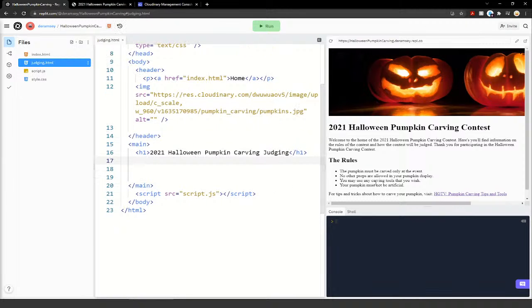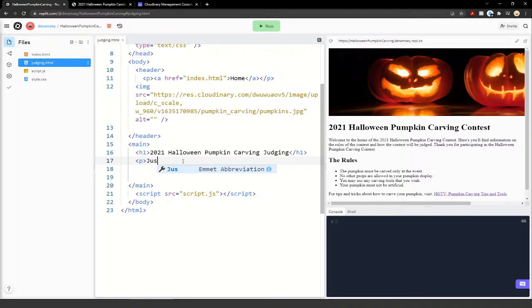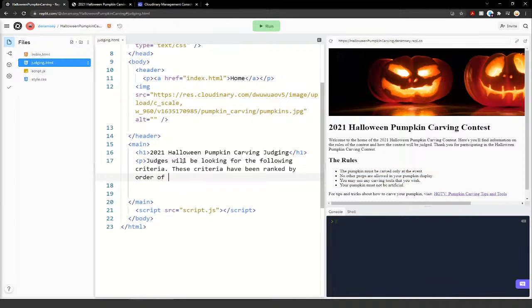We can add another little list here. Since we added an unordered list, let's think of something we can do to create an ordered list here, right? But before we do that, let's add a little paragraph describing what this list is. So that's a paragraph, our p tag: judges will be looking for the following criteria. These criteria have been ranked by order of importance.